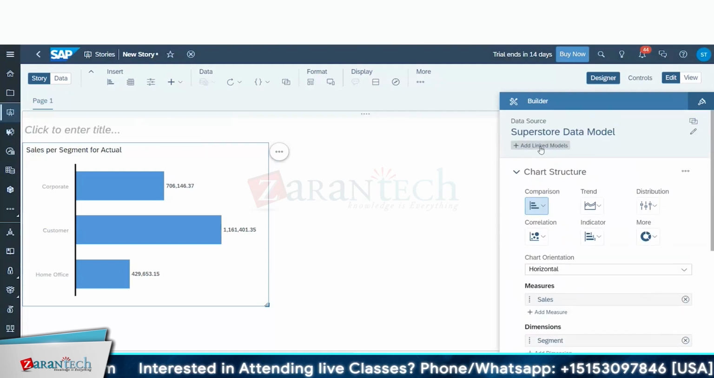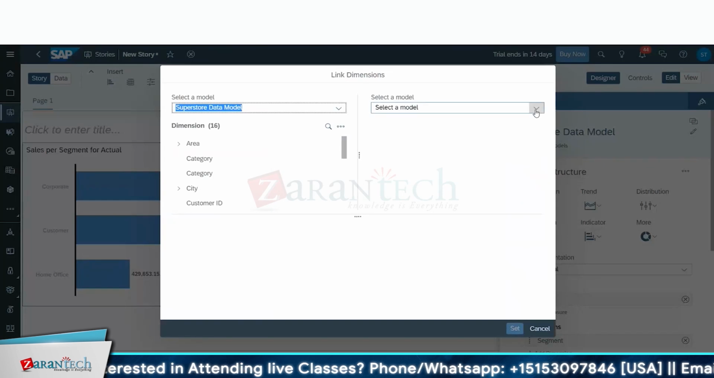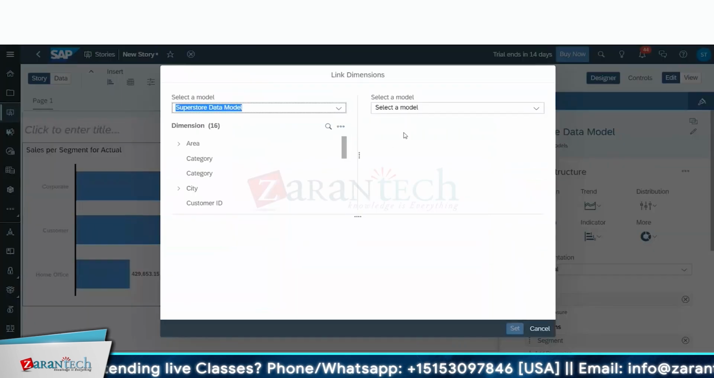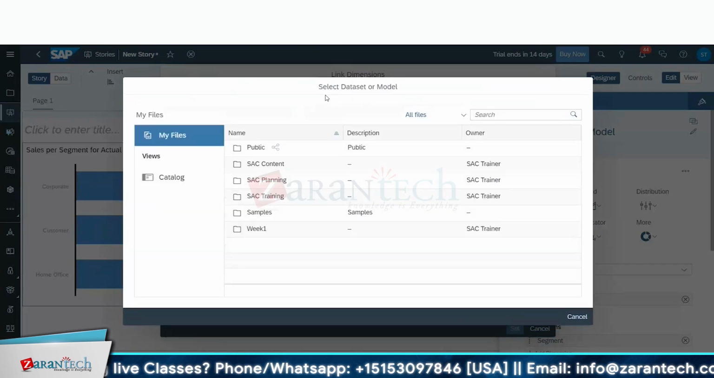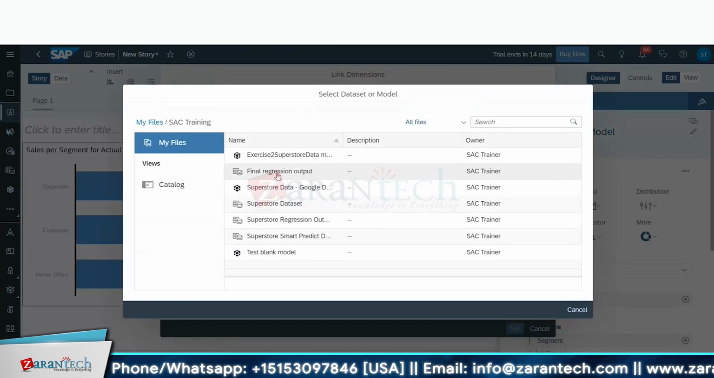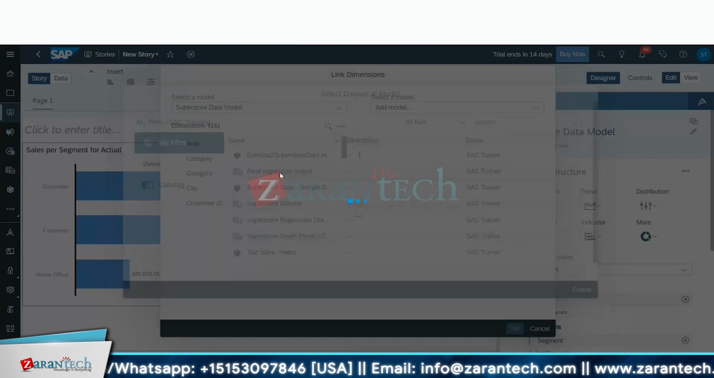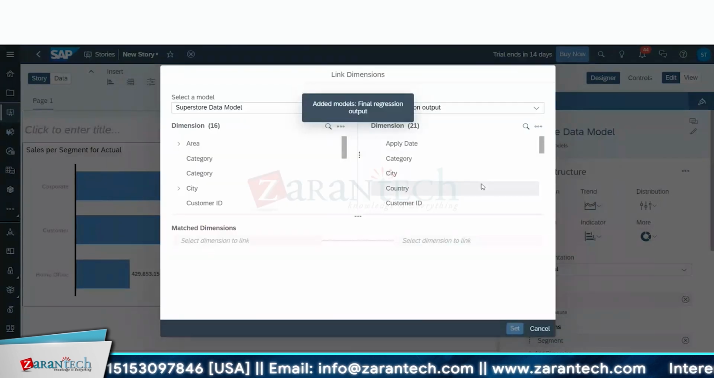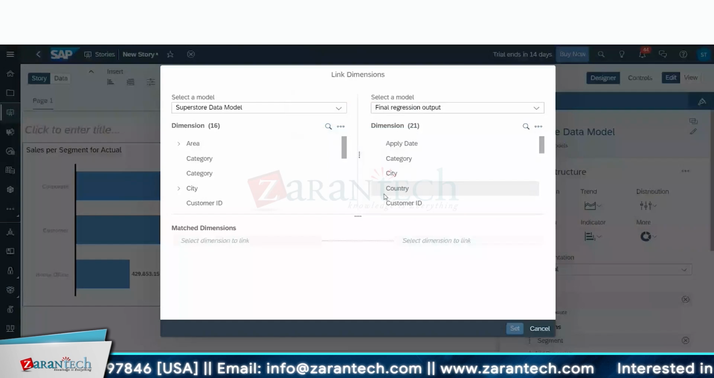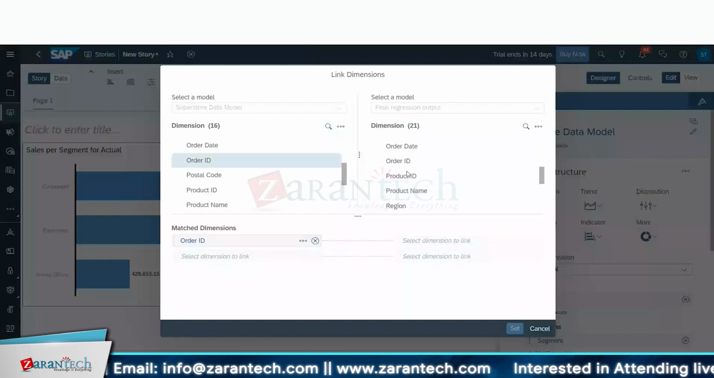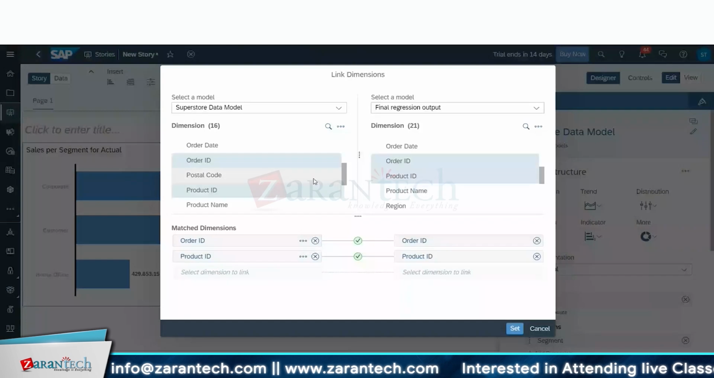In order to add predictions, you can bring the data set which was just created. To do that, I will link the model. Click on add link model. Then you can select the data set or the model. I'm selecting that final regression output, which was derived from the smart prediction. Once you link, it will ask to link the dimensions. So I will link order ID, product name. You can link whatever you want to see.